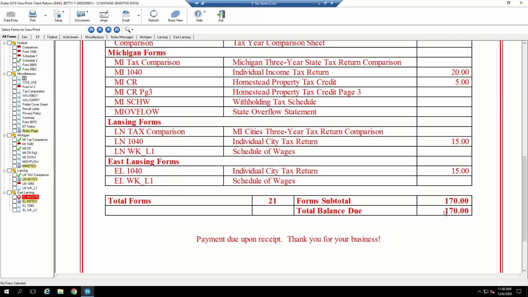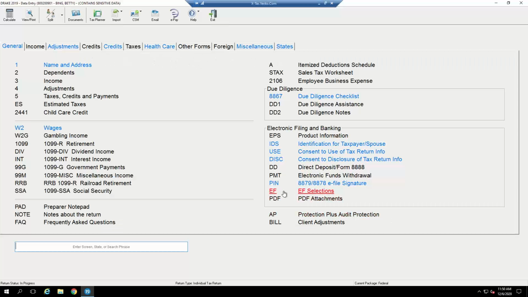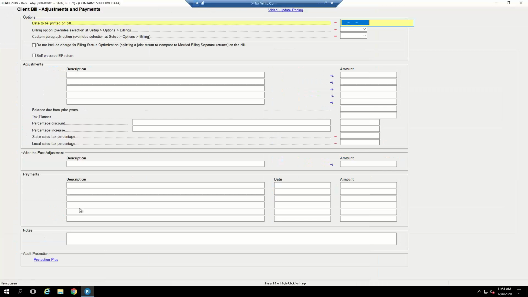All right, so let's just say I'm going to make a discount to this one. Say it was a new client and they heard about us through the internet. What I do is I hit escape and go to the bill screen. The easiest thing is to type in bill. I think it's under other forms up here in the tab, but I don't really know, because I always just type in bill. Quickest way to get there.